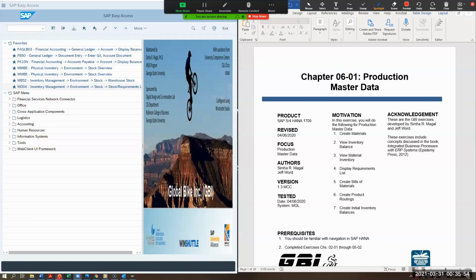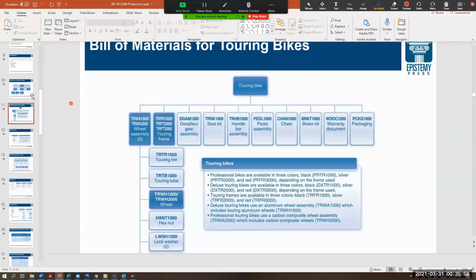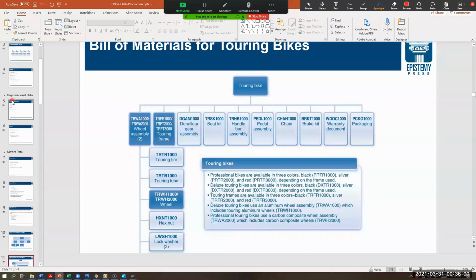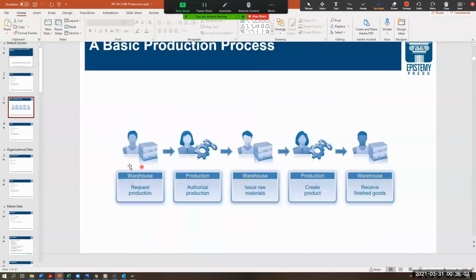So very quickly, what we're doing is going through this process here where the warehouse had to request a production, and production has to then authorize it. They have to issue raw materials, because raw materials are needed to produce two types of products: the semi-finished good, which is used in the finished product, which we then would receive in the warehouse.